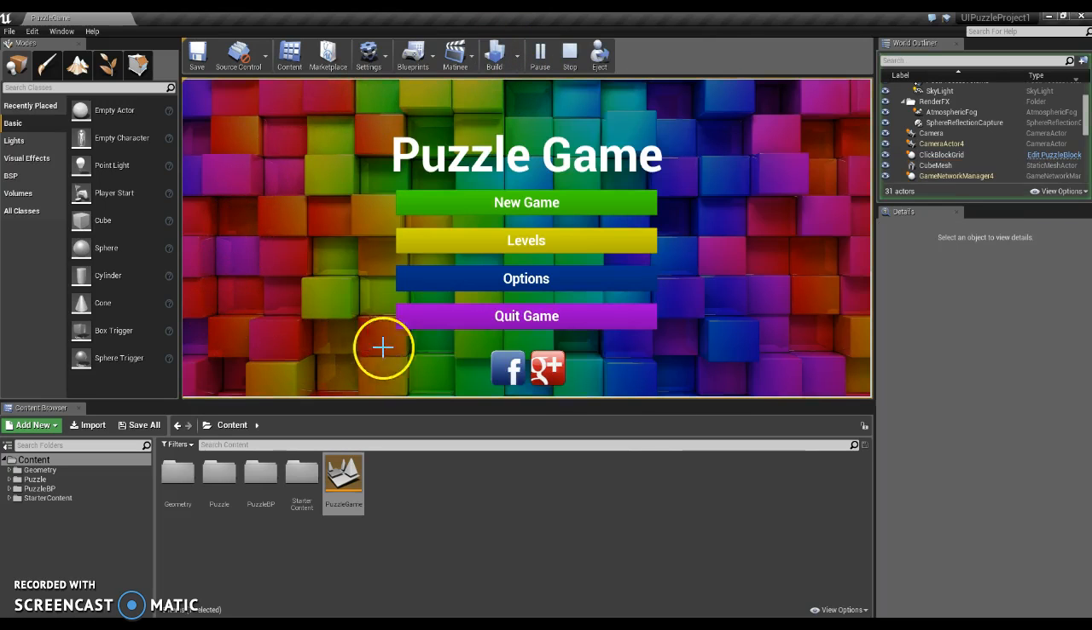So this is the main menu. I wanted to have a social game, so I know mothers are usually playing games like Angry Birds and Candy Crush, and a thing that these games have in common is that they are social. So I wanted to have a Facebook login and a Google Plus login so that they can compete with their friends, and basically that's it. Right now these buttons aren't functional.